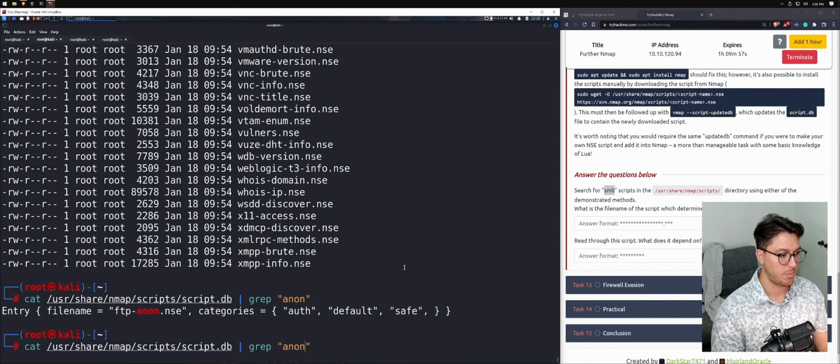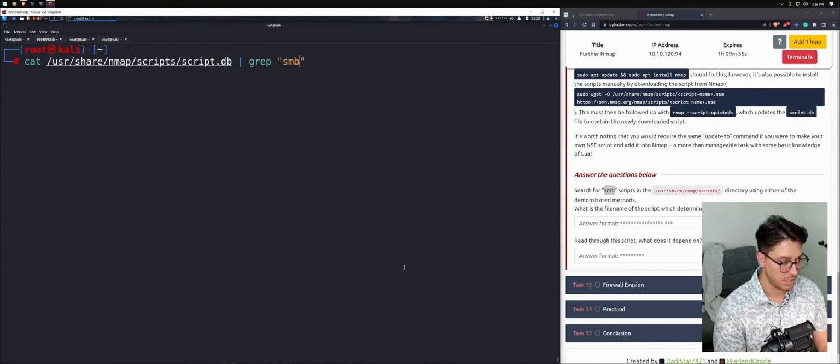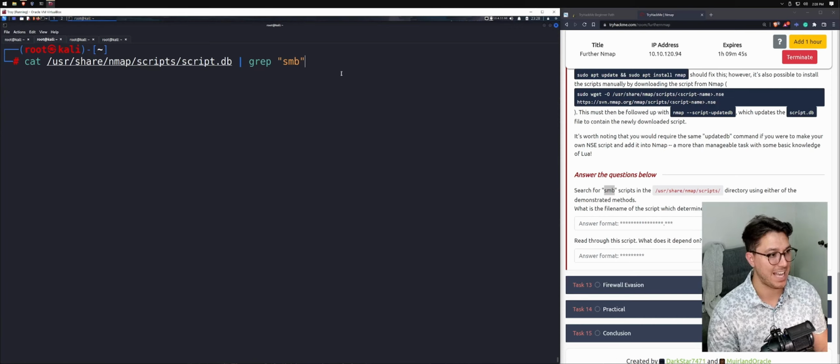So I'm going to go up. I'm just going to search SMB. Pause if you need to, but we're just catting out that database file, because remember, concatenate just displays what's in that file, and we're grepping, which is searching for patterns. So we're searching for any pattern that matches SMB.